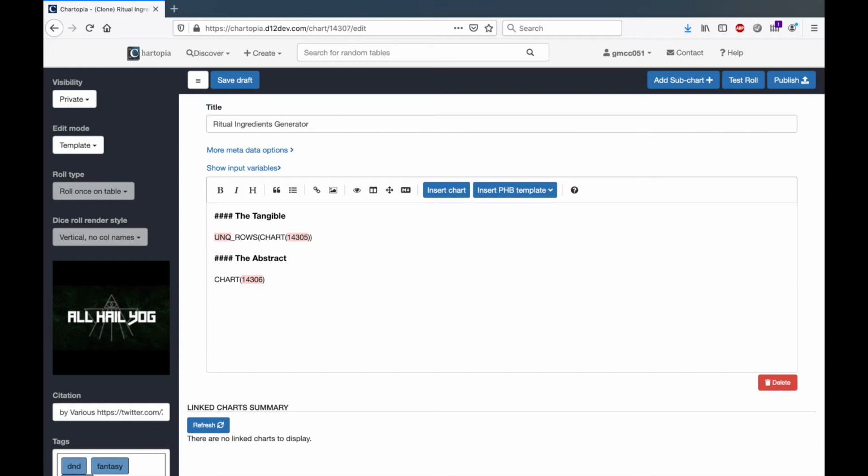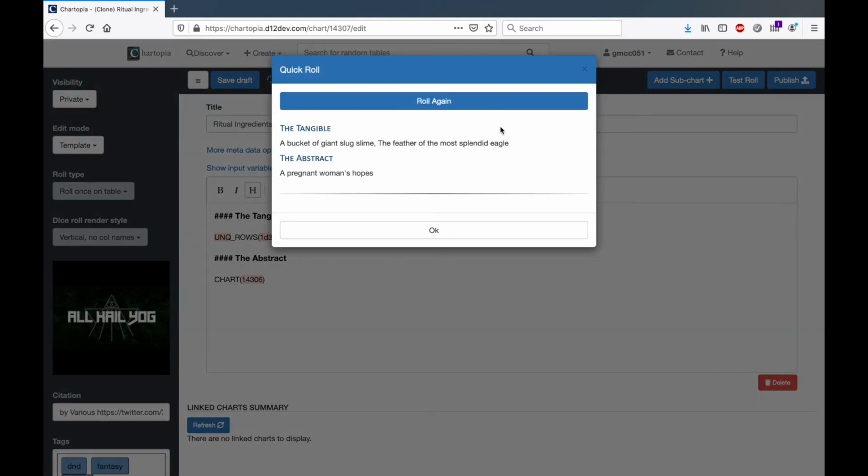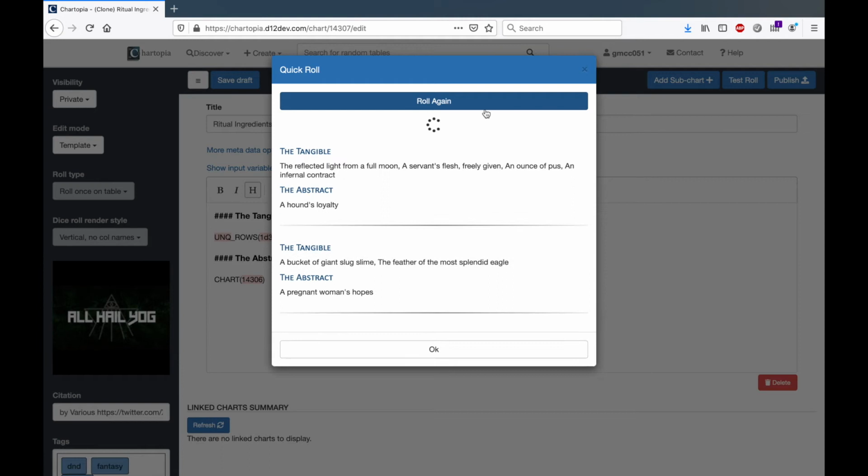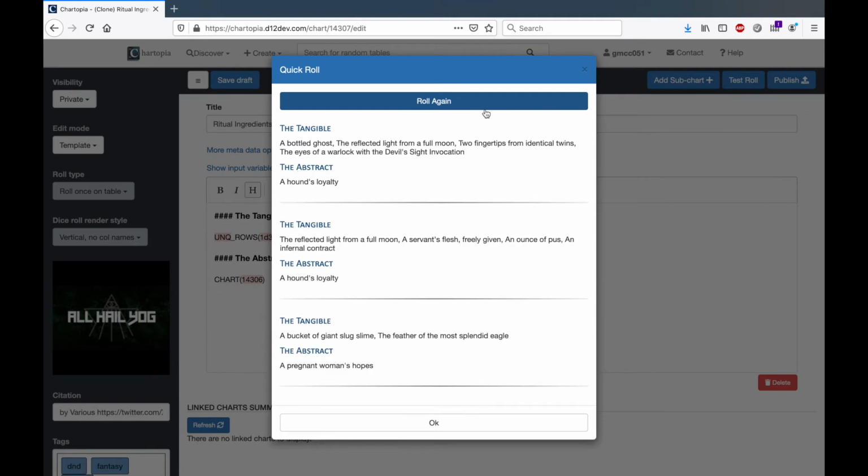So I can do something like this: 1d3 plus 1. You don't need the preceding one if you don't want it. And now if we do a test roll, we get a comma separated list of potential tangible ritual ingredients. So a bottled ghost, a reflected light from a full moon, 2 fingertips from identical twins, and the eyes of a warlock with the devil's sight invocation.